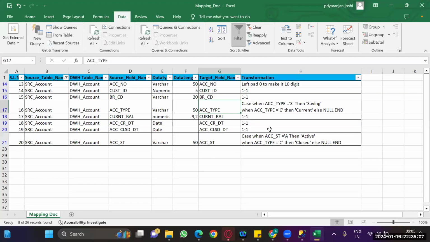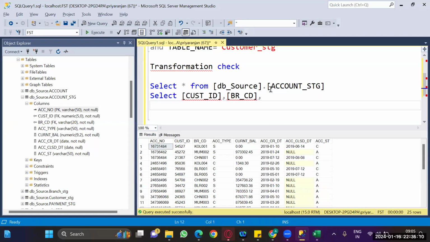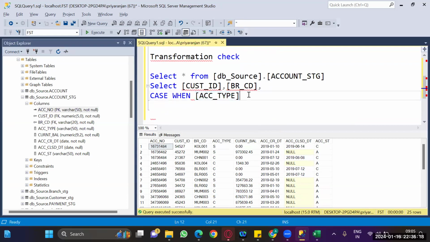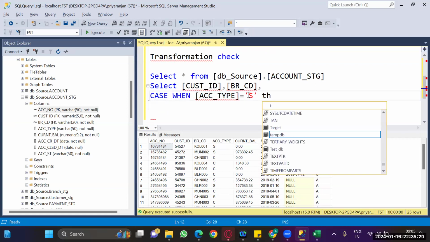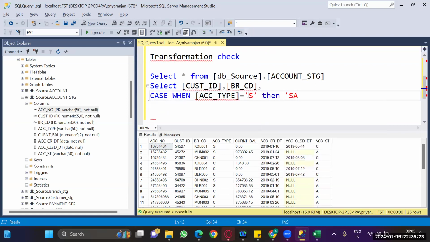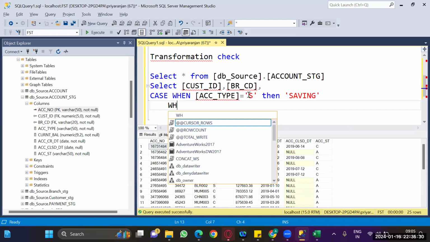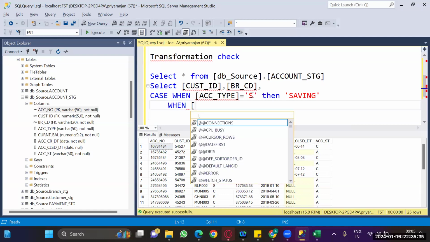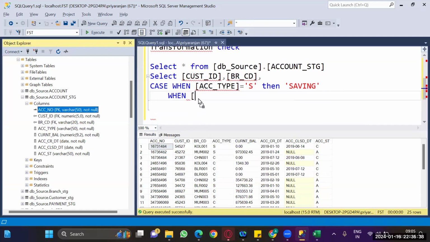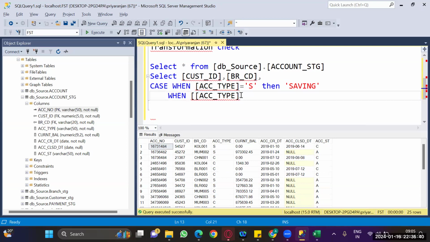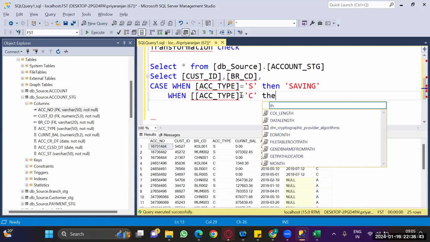Then account type, I need to write a case statement. So here you can write case when the account type equal to S, then it is saving. When account type equal to C, then it is current.